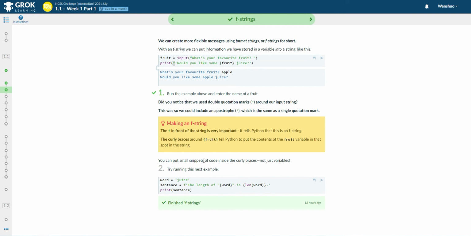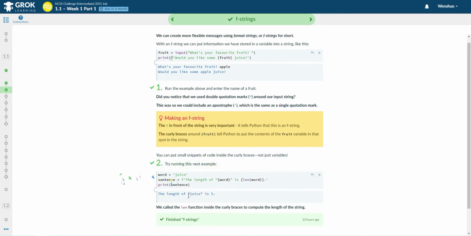You can put small snippets of code inside the curly brackets, not just variables. So the length of juice is 5. Okay, you're creating a sentence with an f-string.